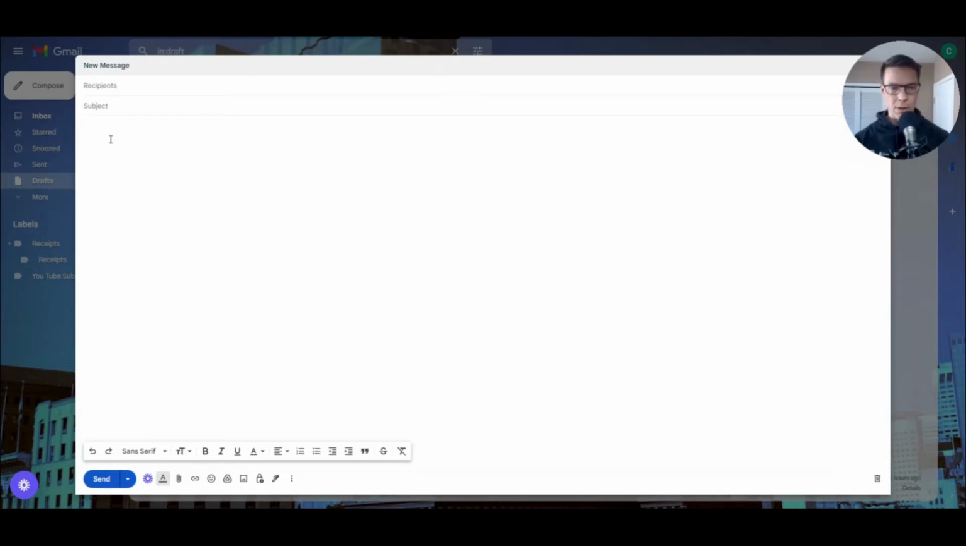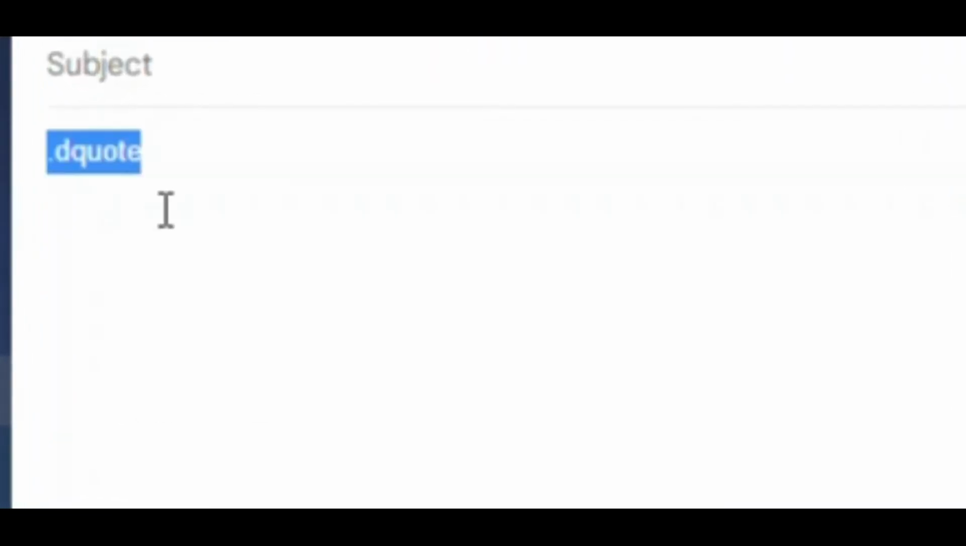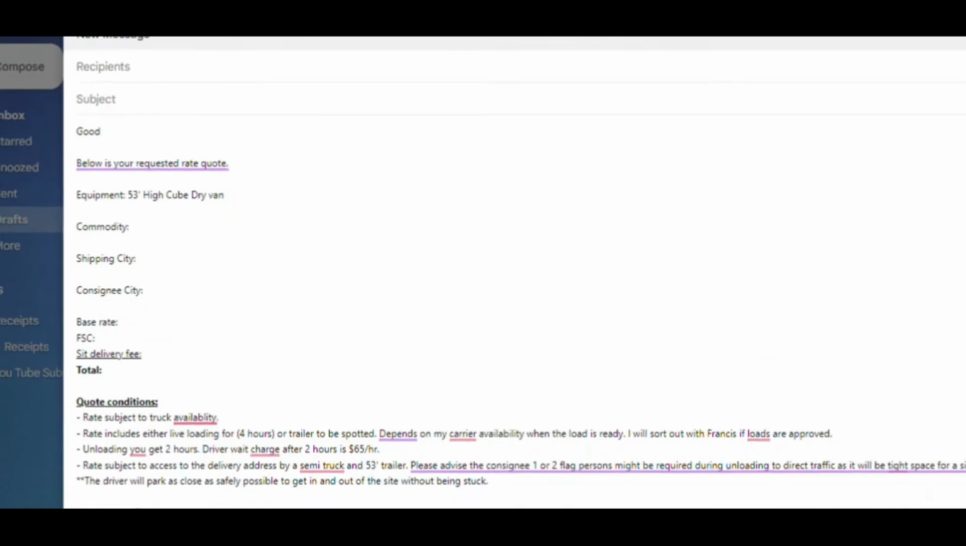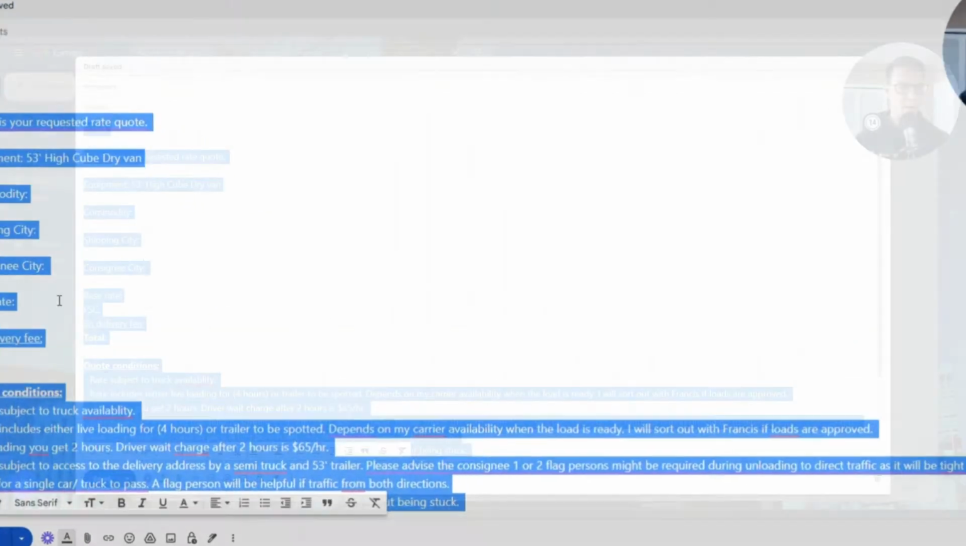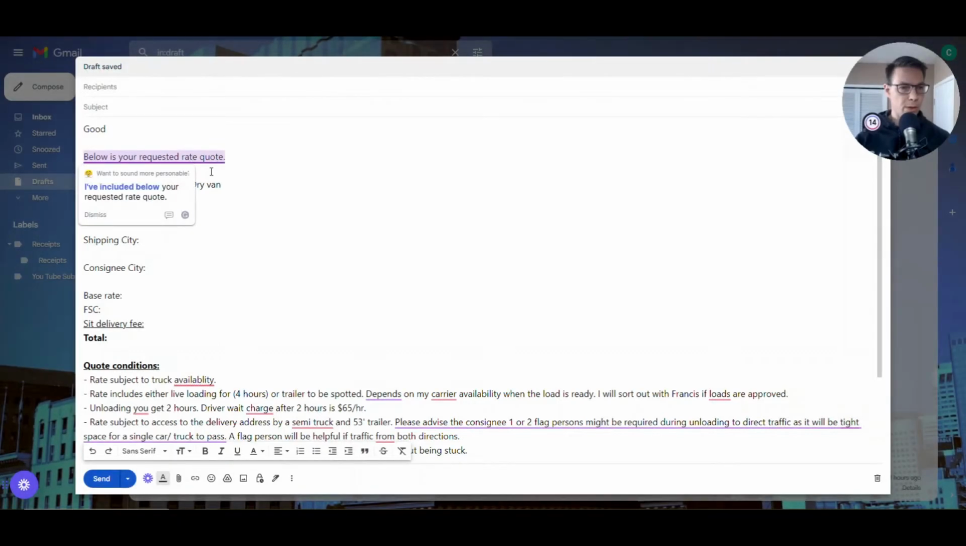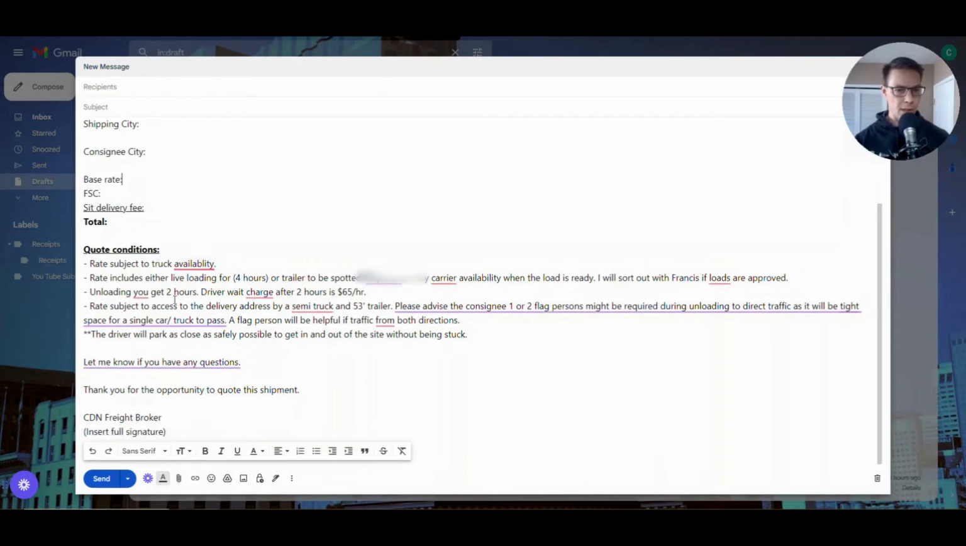Say this was an email thread, and this is just currently a blank screen. If I just type in the words .d and then quote, and look what happens. It inserted a nice little template that I created. So it's basically: below is your requested rate quote, equipment, 53 high cube dry van, commodity, shipping city, consignee city. I listed some conditions and let me know if you have any questions. Thank you for the opportunity to quote, and it inserted my signature.